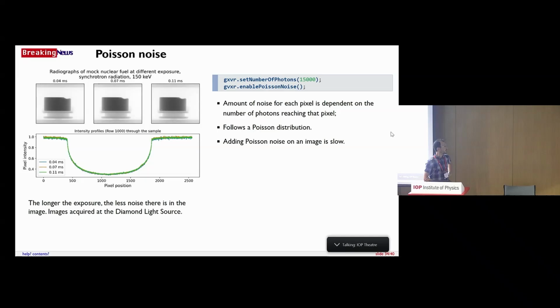So here, this is 3 CT scans of the same sample. Actually, here, this is the radiographs at different exposure. And we can see that when we increase the exposure, we have less noise. The noise follows a Poisson distribution. The trouble with that, it's a very slow process. And you will need to do that for every single energy in your spectrum.